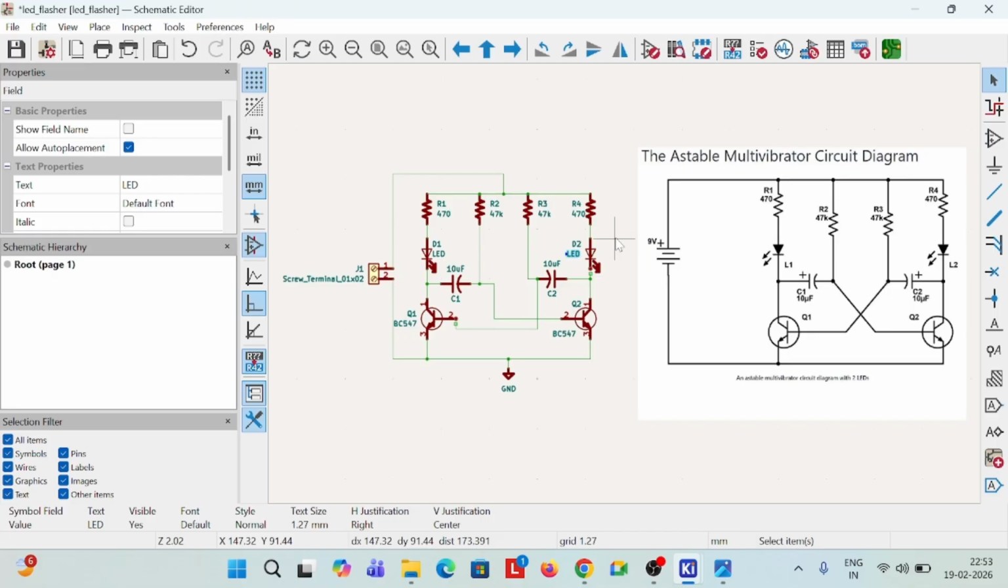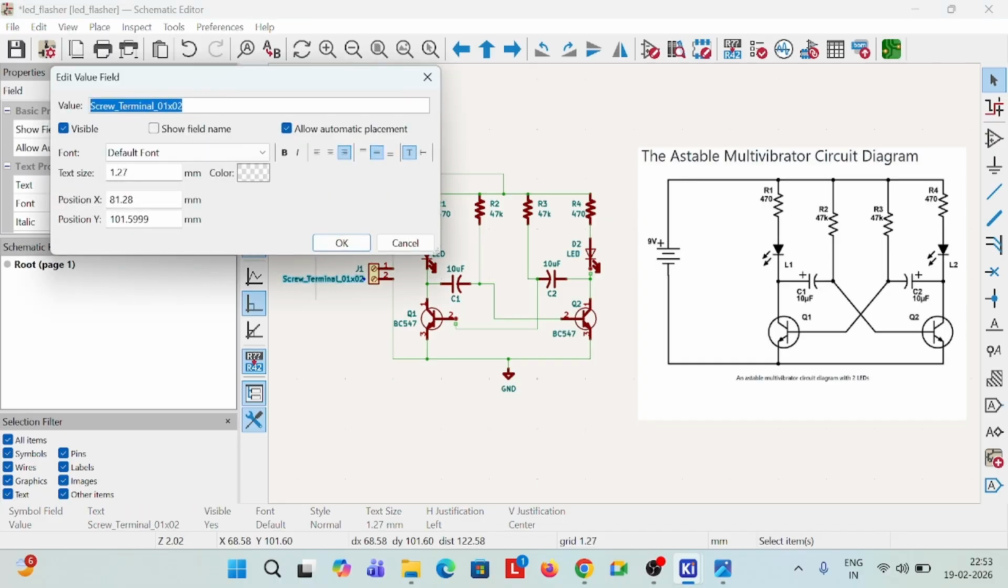Okay, so all the names are now written, the figure is drawn. Now this terminal, we call it terminal ST.